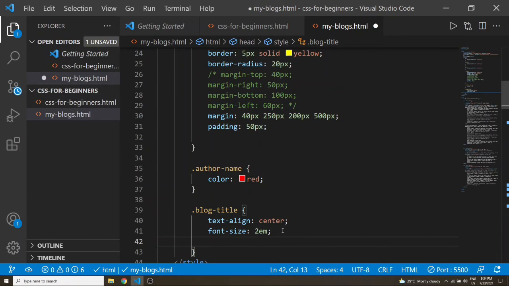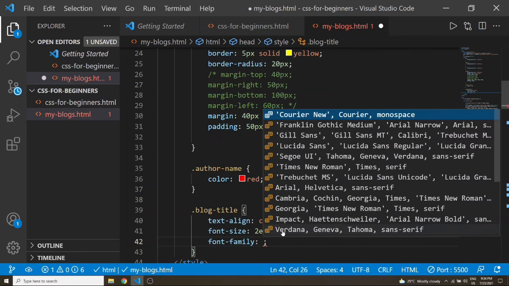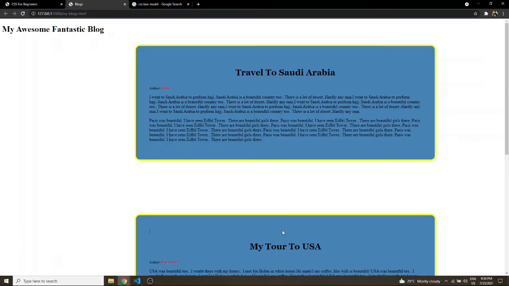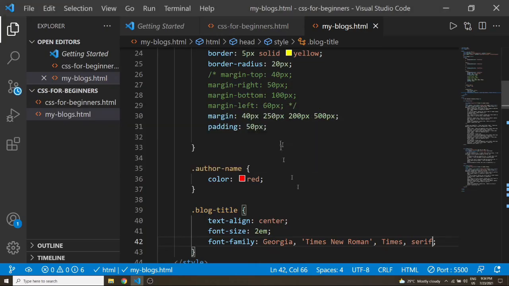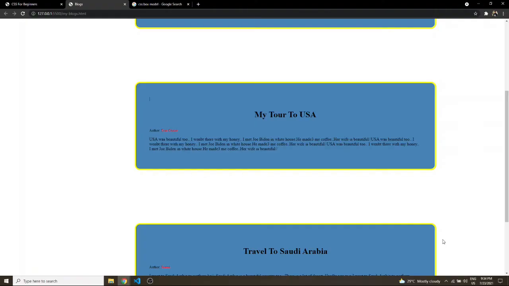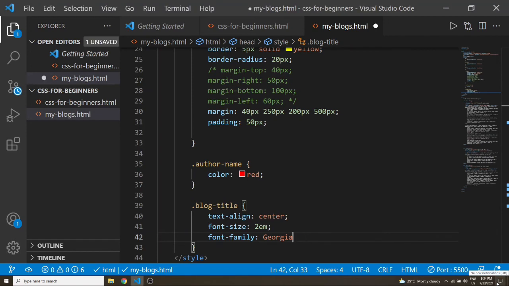Now you may want to change the font family. What is font family? Font family is how a font actually looks. Let's say I have selected this. If I now go to the previous page, you can see that the fonts are a bit changed. I want to make some changes to make it clear to you. Save it, reload. Okay, let's see another font.